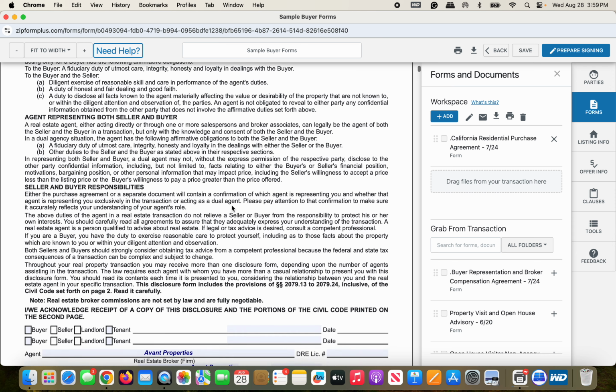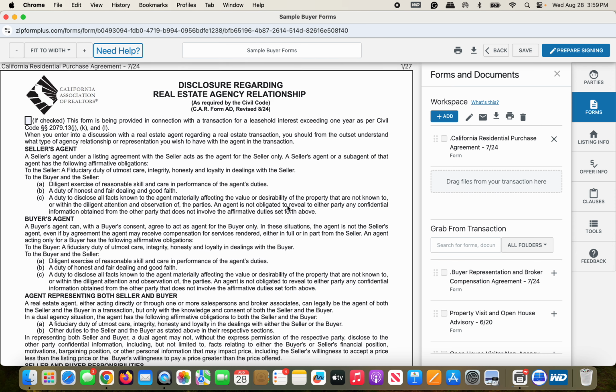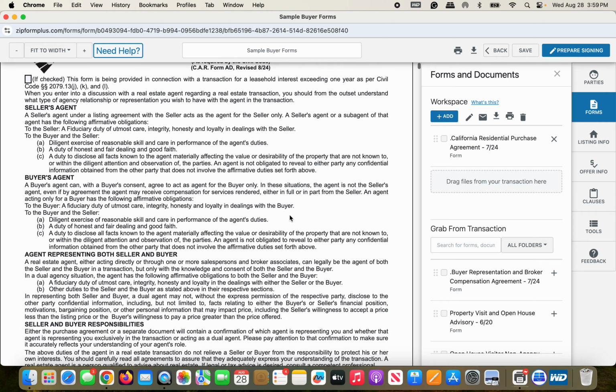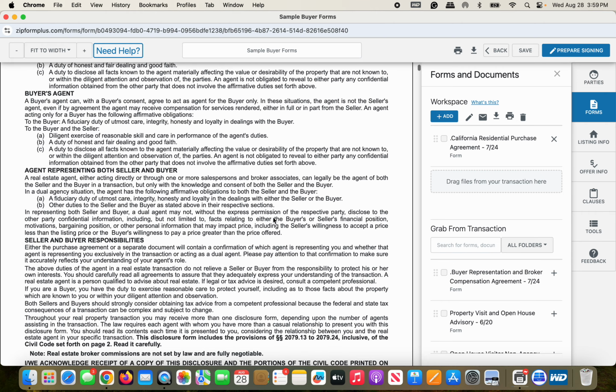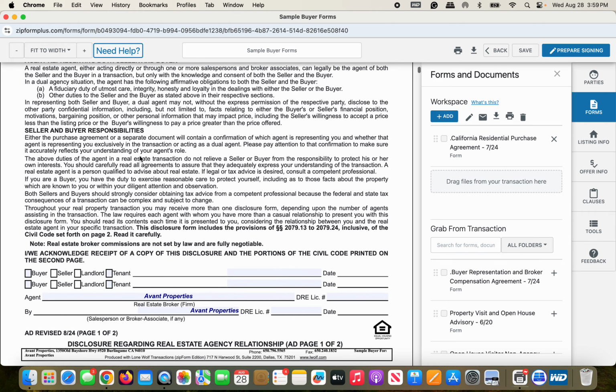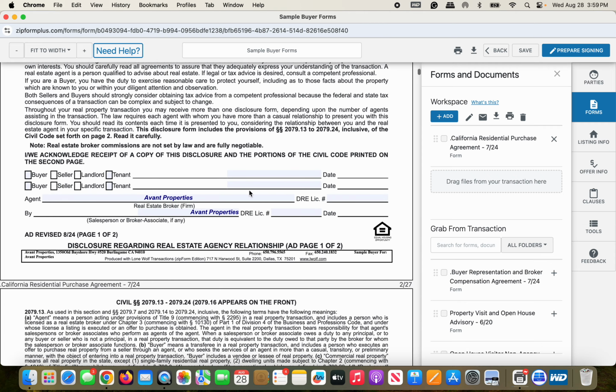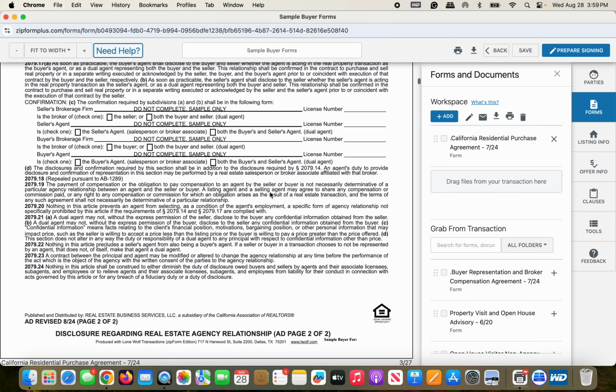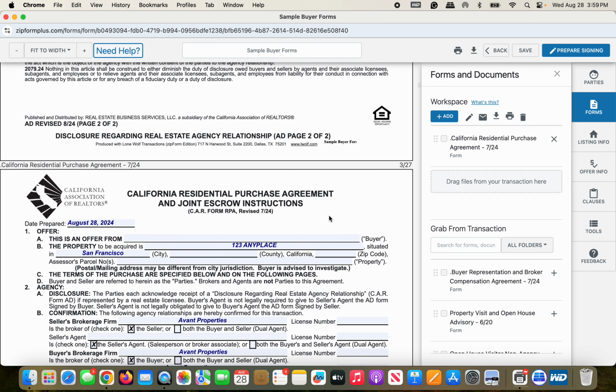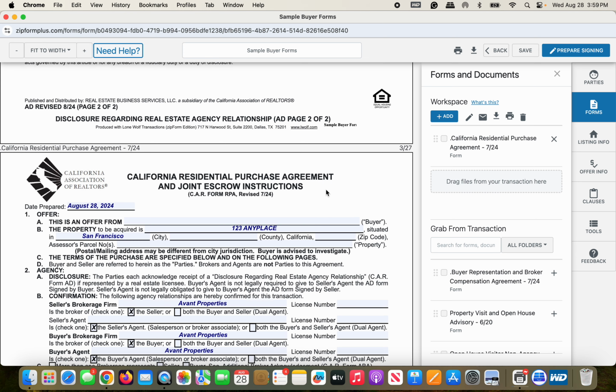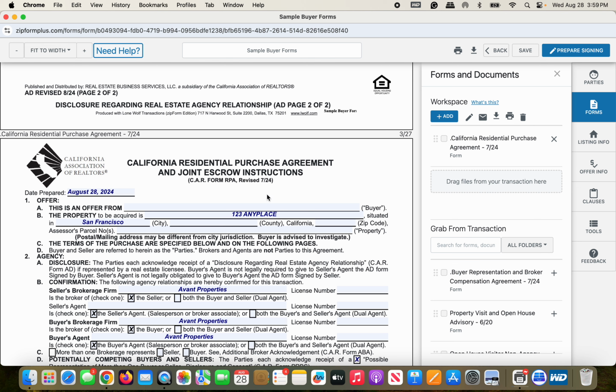This advises your client of your duties as agents to your clients, and of course you have to have it signed. These are 2 pages, and right after it is a California residential purchase agreement and joint escrow instructions. This is what the escrow company will follow. Upon ratification of this offer, they will have to refer to this contract.